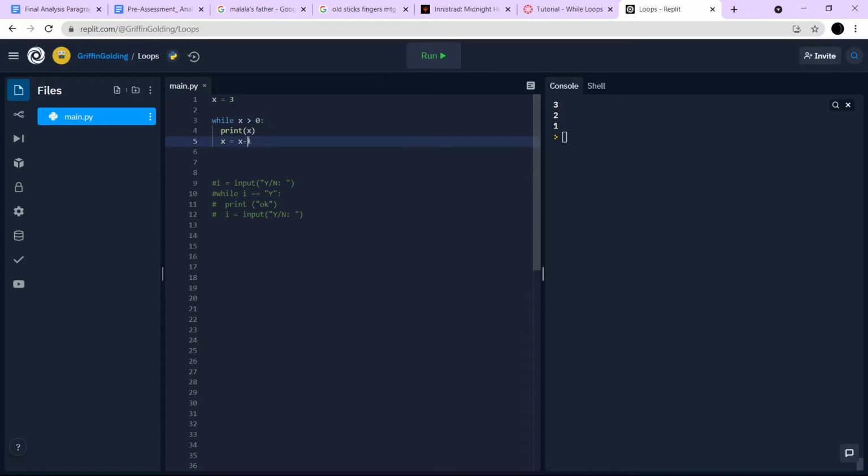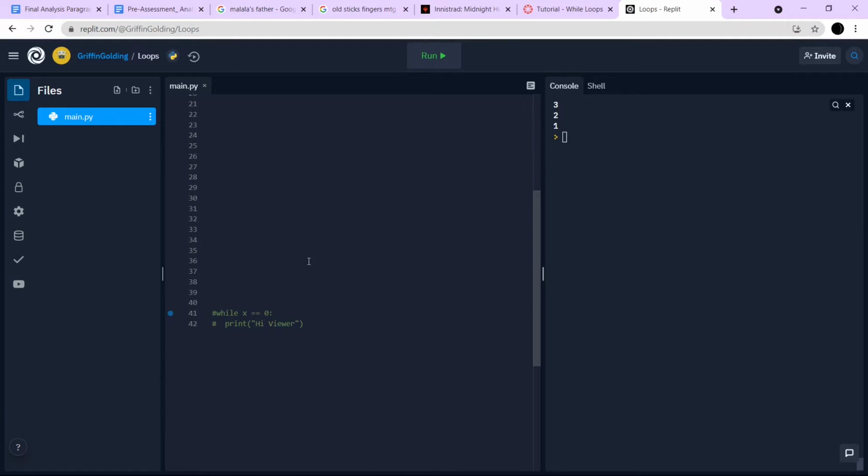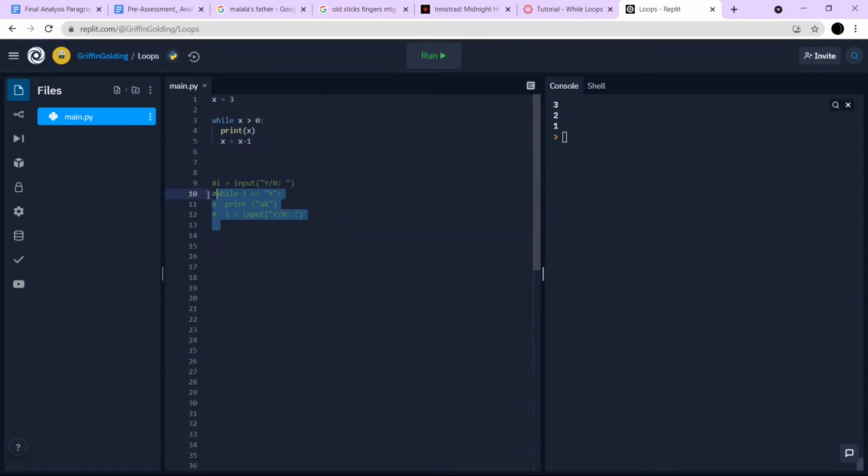Now you have to add this in almost every while loop unless you want it to go infinite. Not this in particular, but I have a couple of examples. This is just one of the examples. I have one right here that's highlighted, and I also have a print x just so it's easier to visualize.